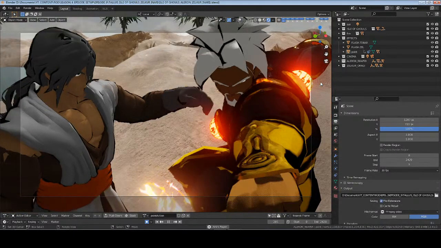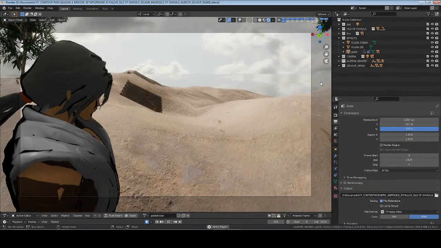Dude passes him by, boom, flicks him away. Bow! Two-finger flick. Bow! Okay.